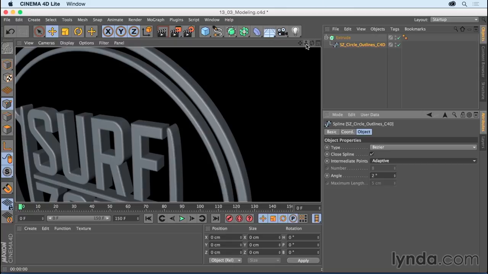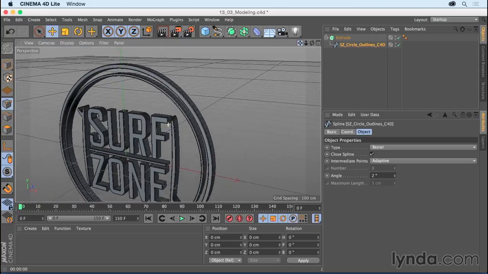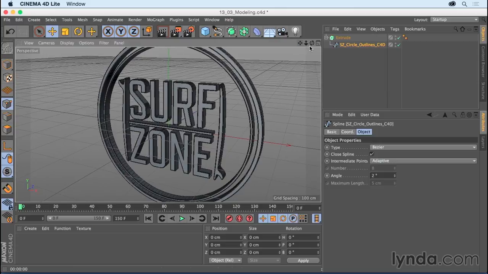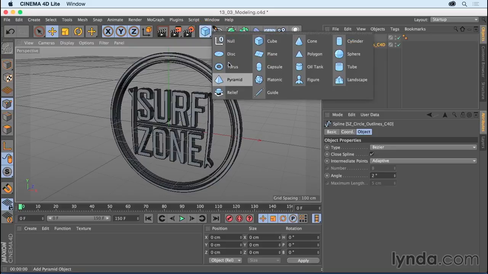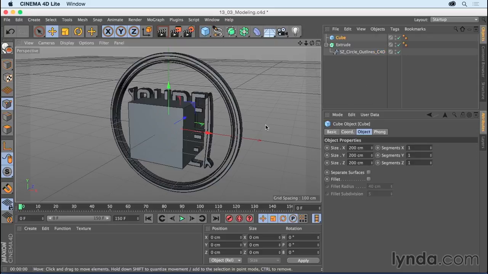All right, now I'm going to zoom out here a little bit because I want to use a primitive object to add kind of a background to our surf zone logo. If I go up to my primitive objects, these are the blue objects. If I click and hold here, these objects are preset pieces of geometry. So let's start just by adding a cube. If I click on the cube here, notice it populates the center of my screen.